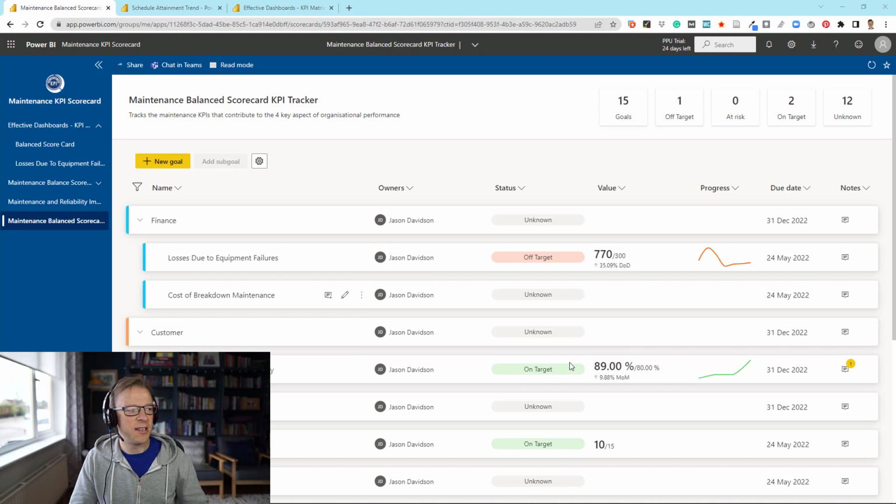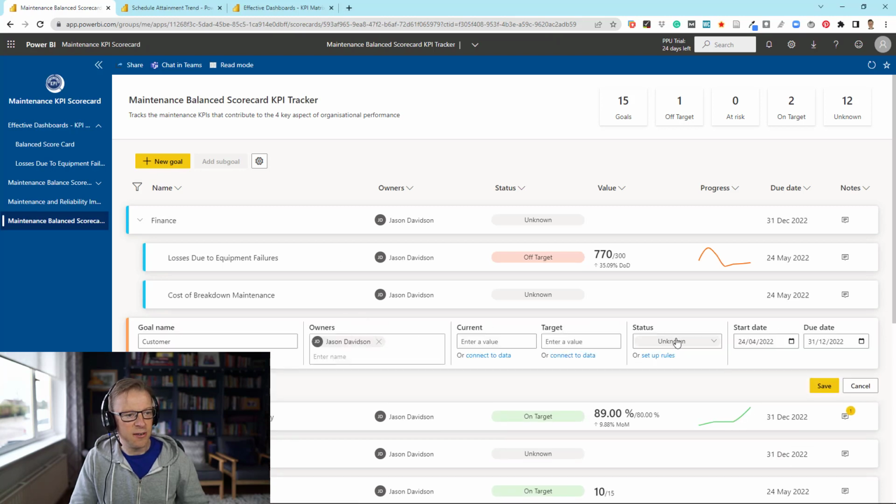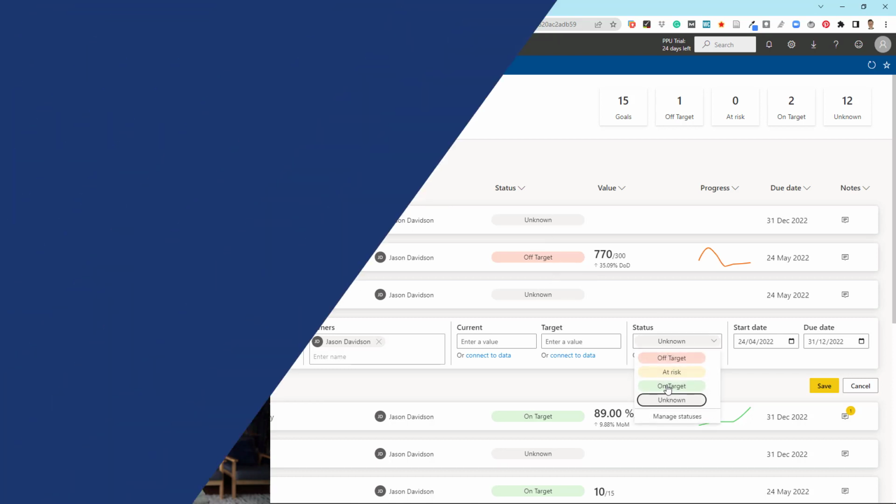Okay, so that is the KPI scorecard style for setting up goals. Just a final one in this particular example. If you do need to update this value here for the header, which I would recommend, then you just need to update it manually. You can't set up the rules at the moment to look at the number of sub goals that are on target or off target and then derive a value up here. So it's just a case of going in and manually setting this up.